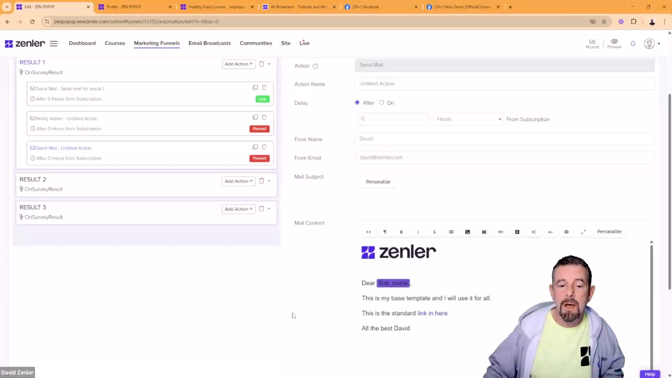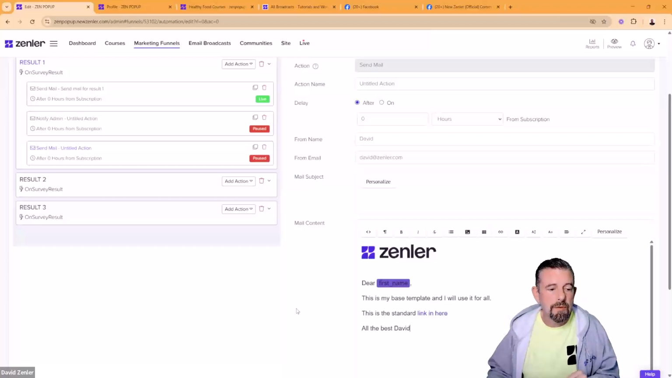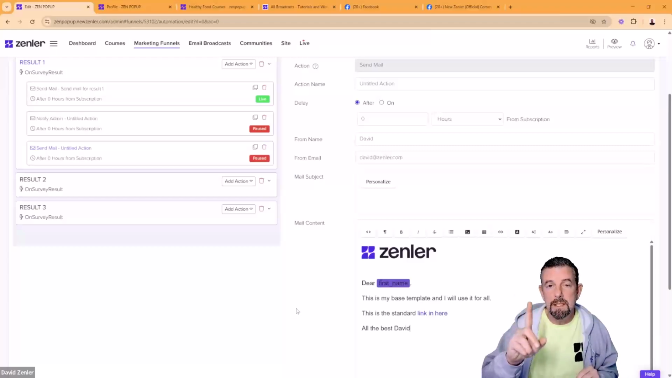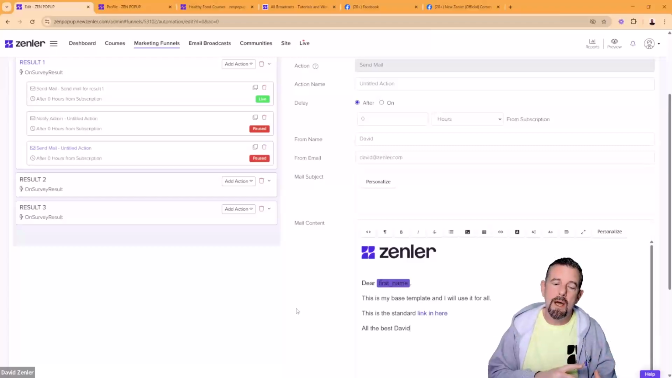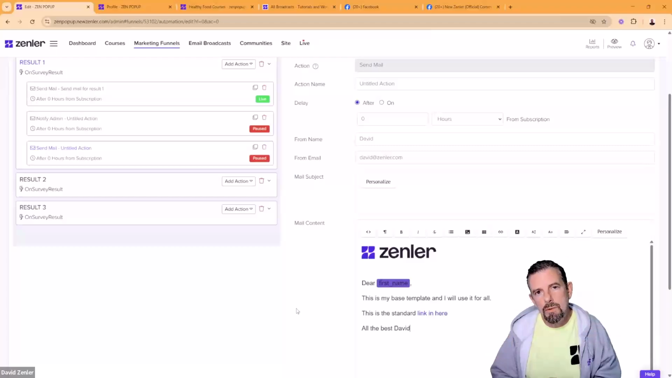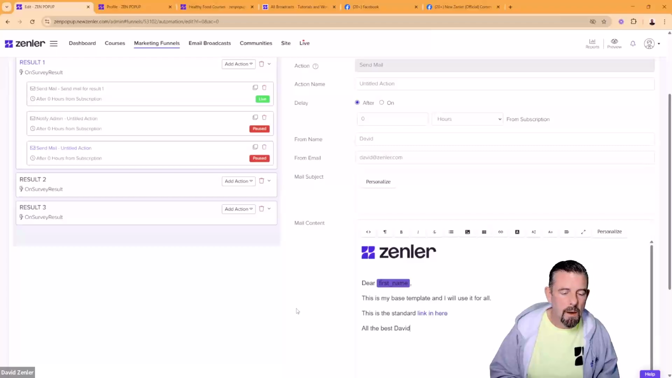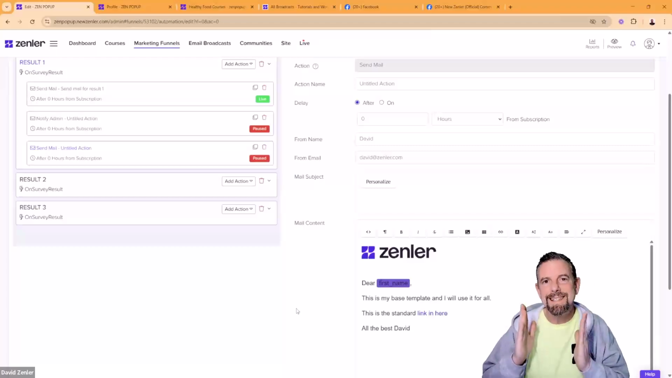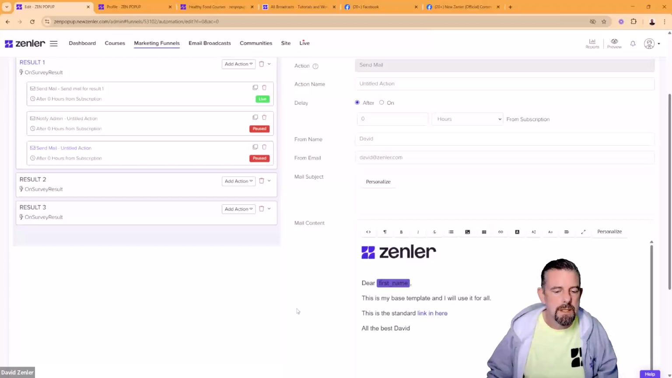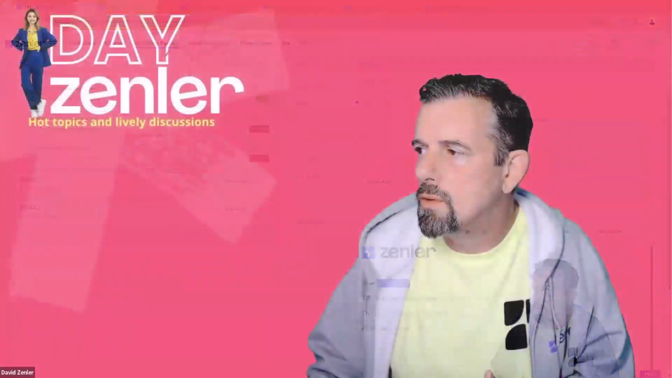This is a massive time saver for you guys. So if you look through your automations, check through all your automations. I bet you that they're all different sizes, different styles, maybe different colors. This standardizes, so this makes your life so much easier going forwards.